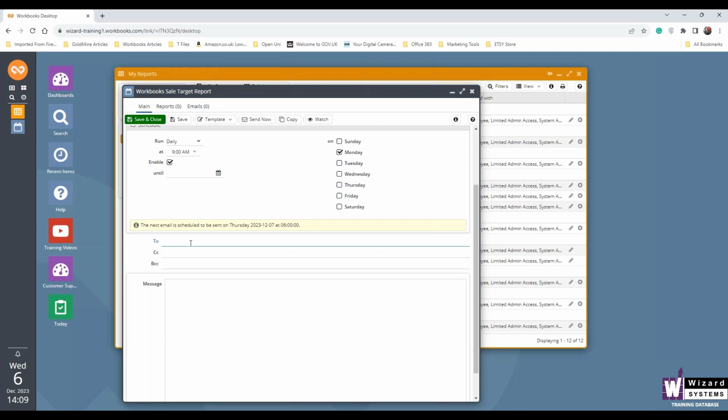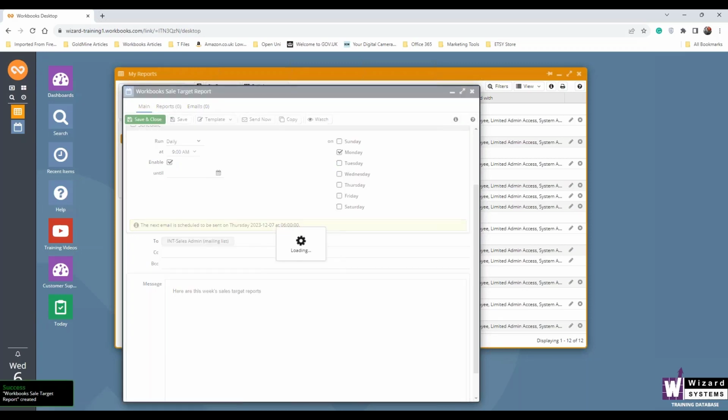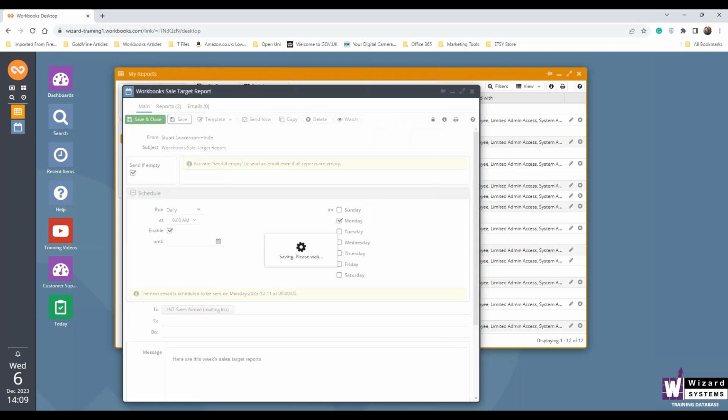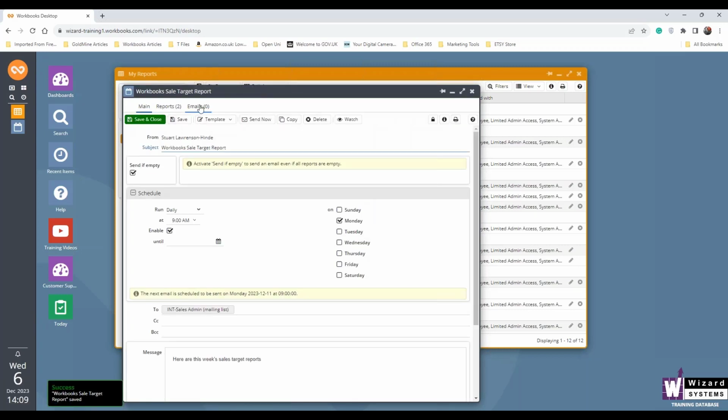Now I'm going to send this to the mailing list rather than type individual names in. And if I start typing the name of my mailing list, I can just add them in one go. So I'm going to add a bit of text to the email so the email doesn't go blank. Here are this week's reports. Again, save as we go. That's all fine with that. Click save to make sure I know where I am.